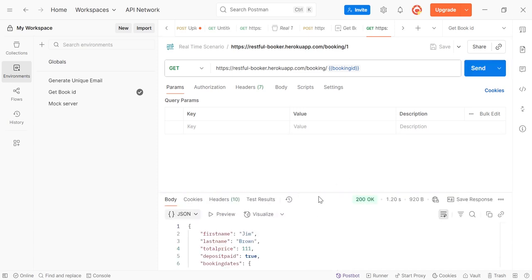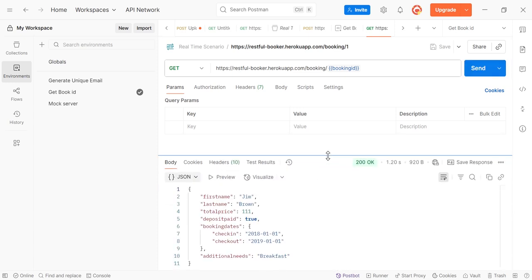Now we can get this response: first name, last name, deposit, and booking dates, check-in, checkout, 200 response.